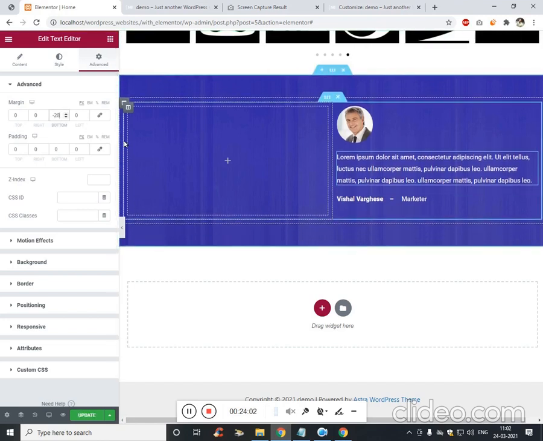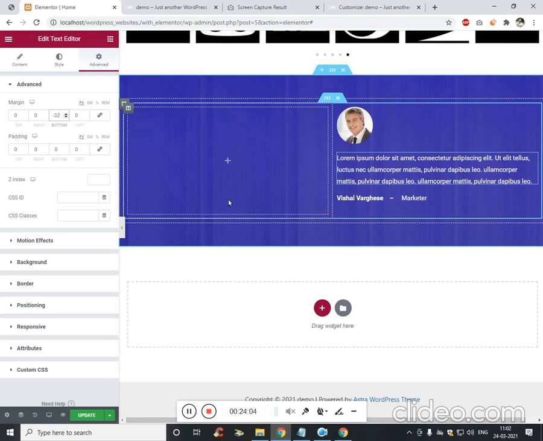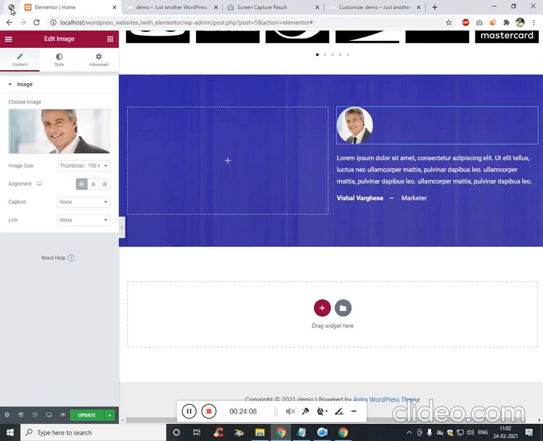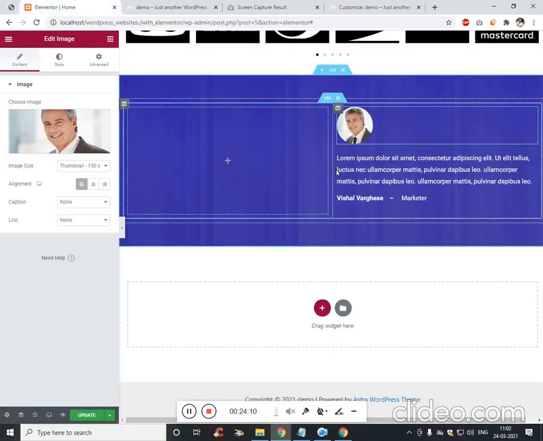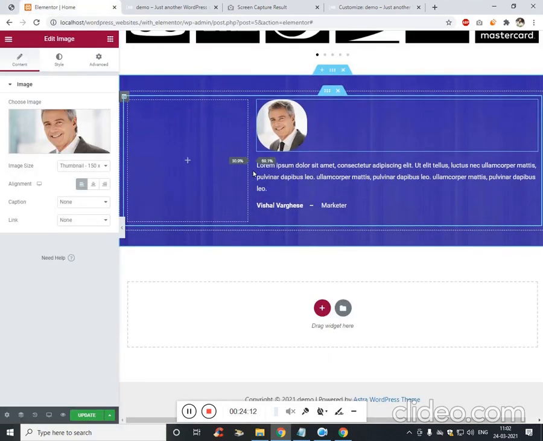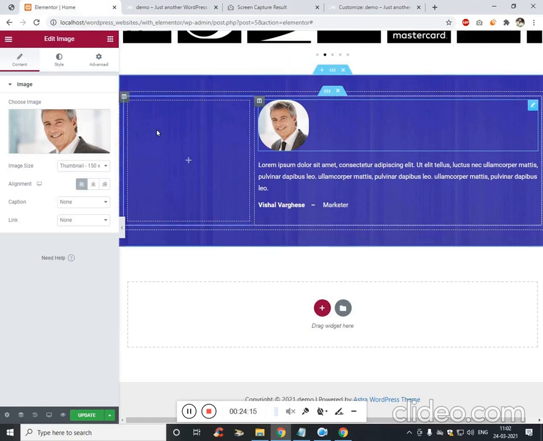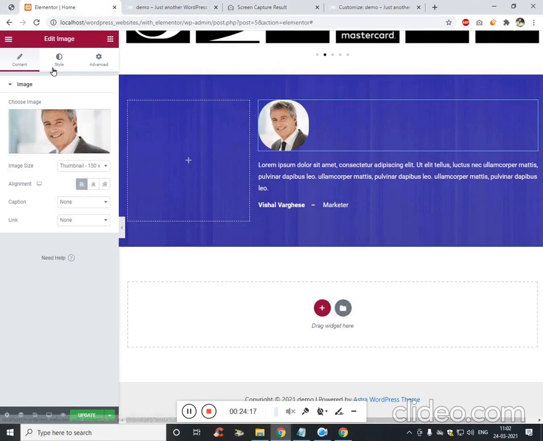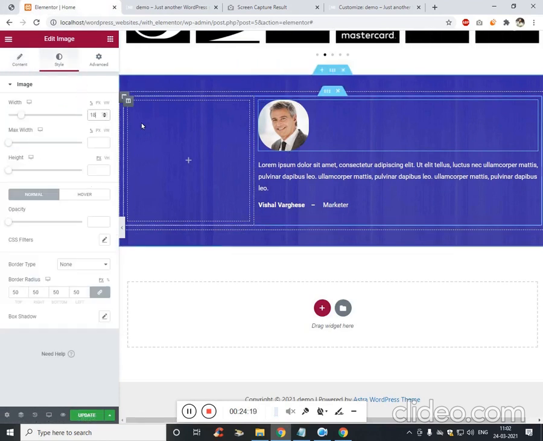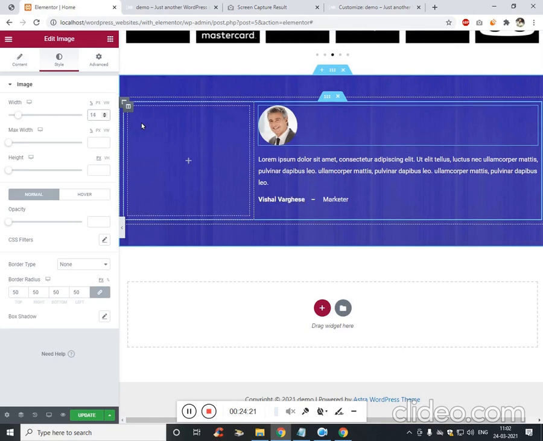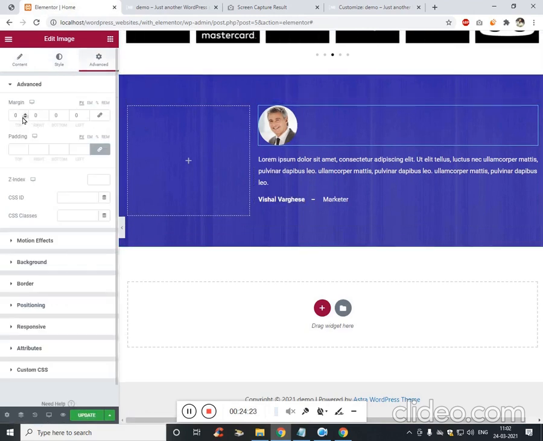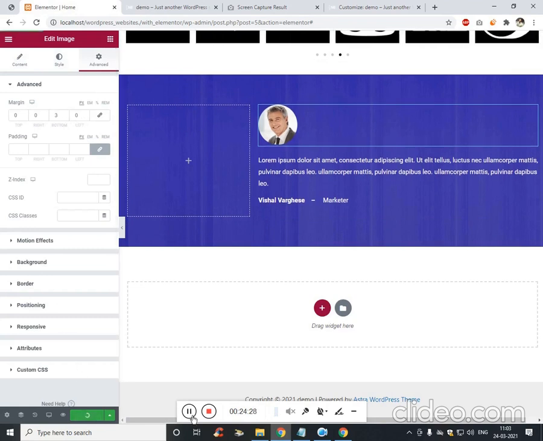Let's remove the padding. Almost close. Just decrease the size. Click on update. Let's see how it looks. So you see, this is how it looks. We are so close. Now let's add our form.